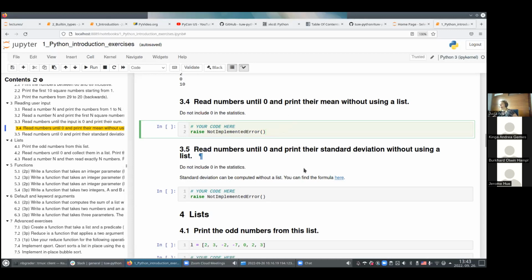The next one is a bit more difficult, standard deviation without a list. It can be done. And I linked the Wikipedia page here. If you look carefully, then you can find it.